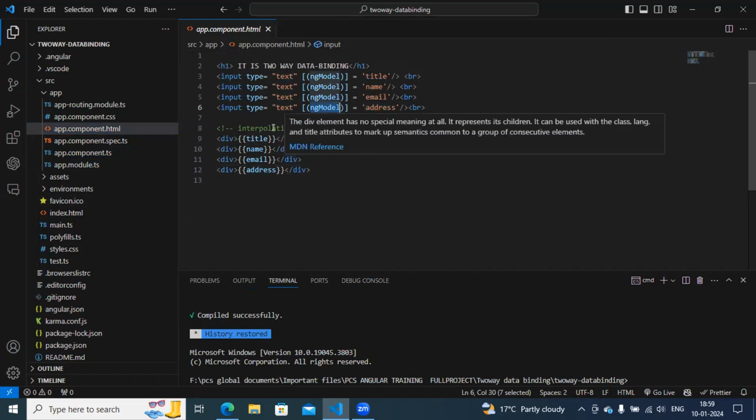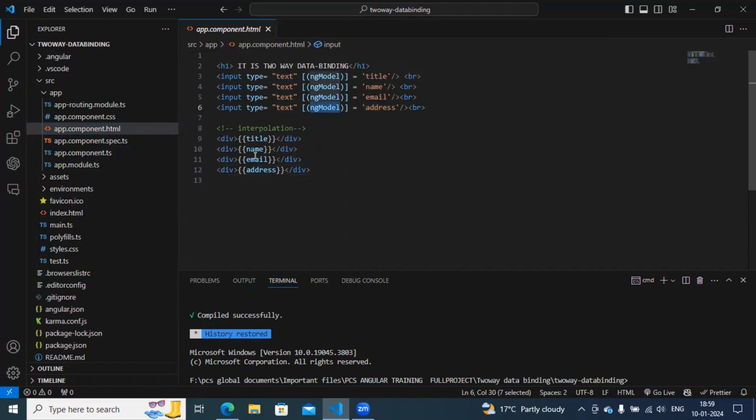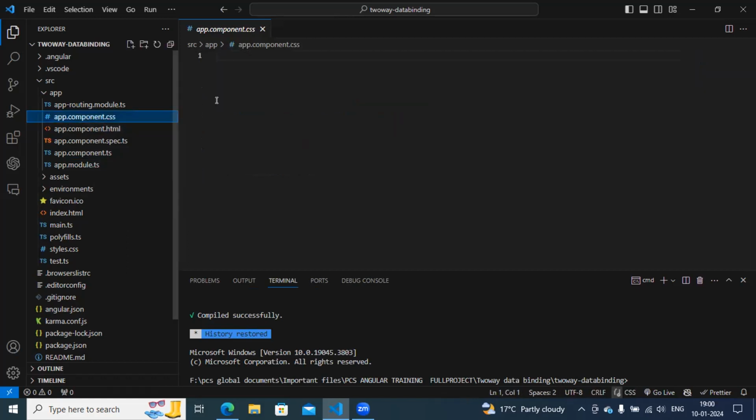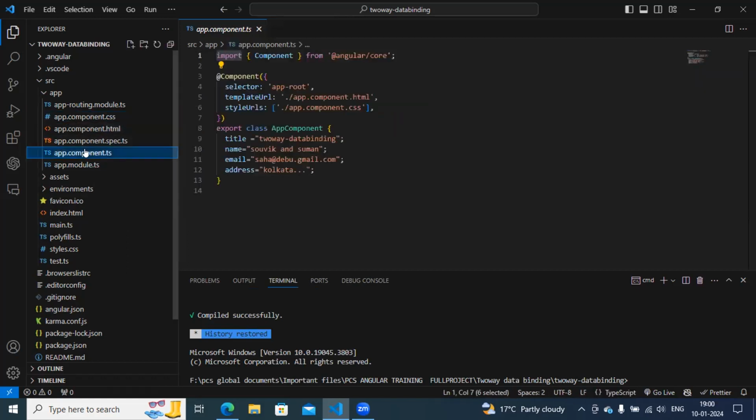Then we are using the interpolation for title, name, email, and address. This is the interpolation for binding the data. We need to bind the data with the interpolation. So this is the total HTML file. And then there is nothing in the CSS. Now we come to the app.component.ts.